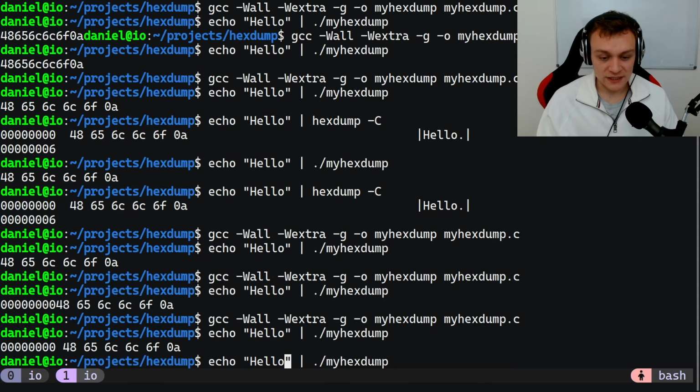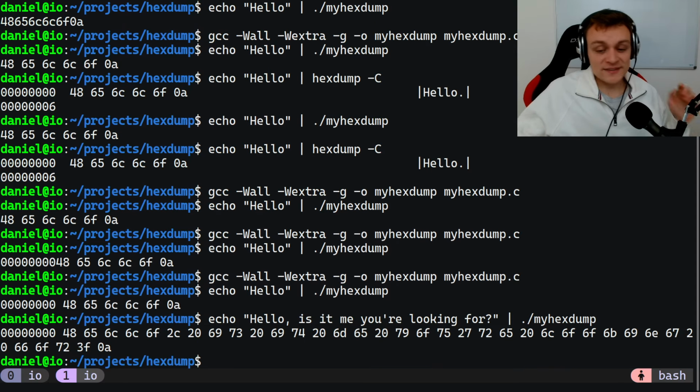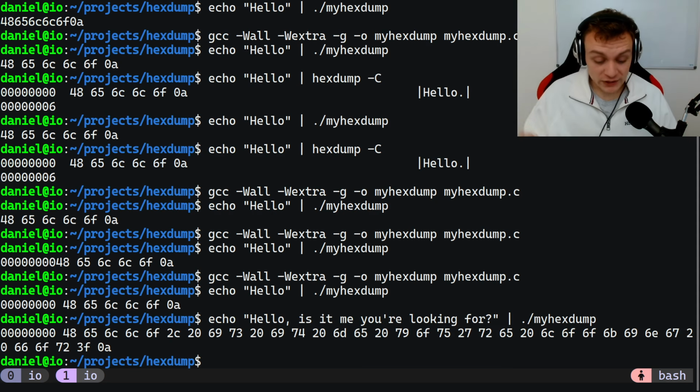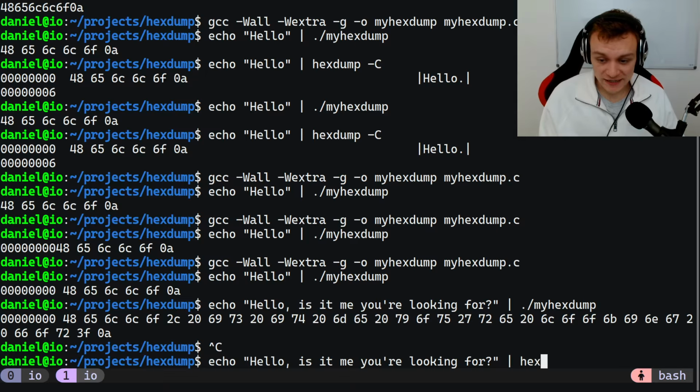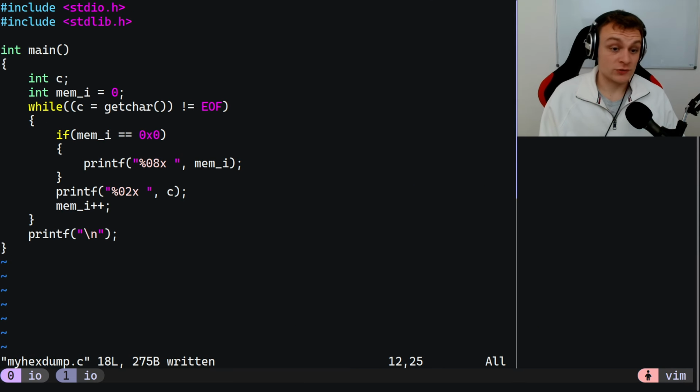However, when we print a long message, for example, hello, is it me you're looking for? Then we get a long string that doesn't wrap around, but we actually want it to wrap around at this memory location here at 1, 0. So whenever the second digit increments, so every 16th character, we want to wrap around. So first we start with 0, then at 1, 0 we start the next line, then at 2, 0 we start the next line.